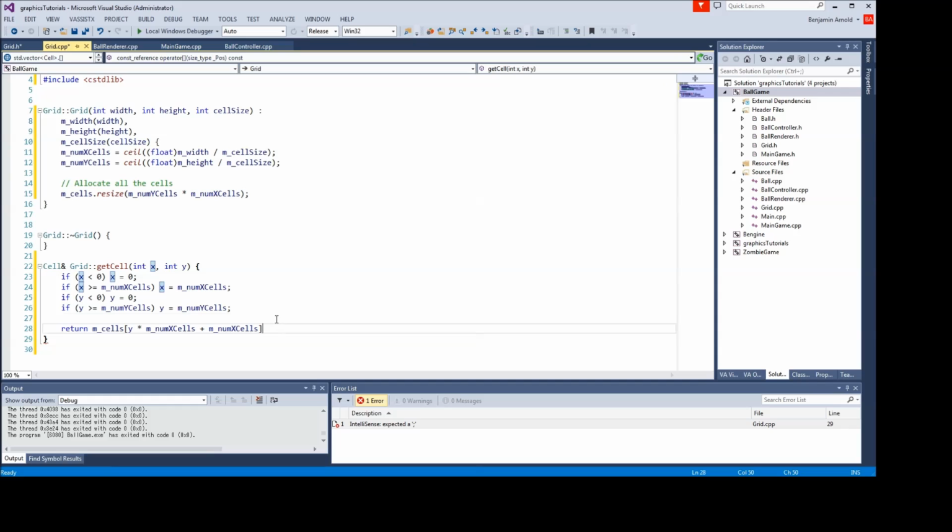This is a really, really useful trick. I recommend you use it all the time. In our voxel engine, we use it. It's super awesome. All right. So that gets a cell, and since it's returning a reference, it's going to return something that can be changed. It's not returning a copy, remember.